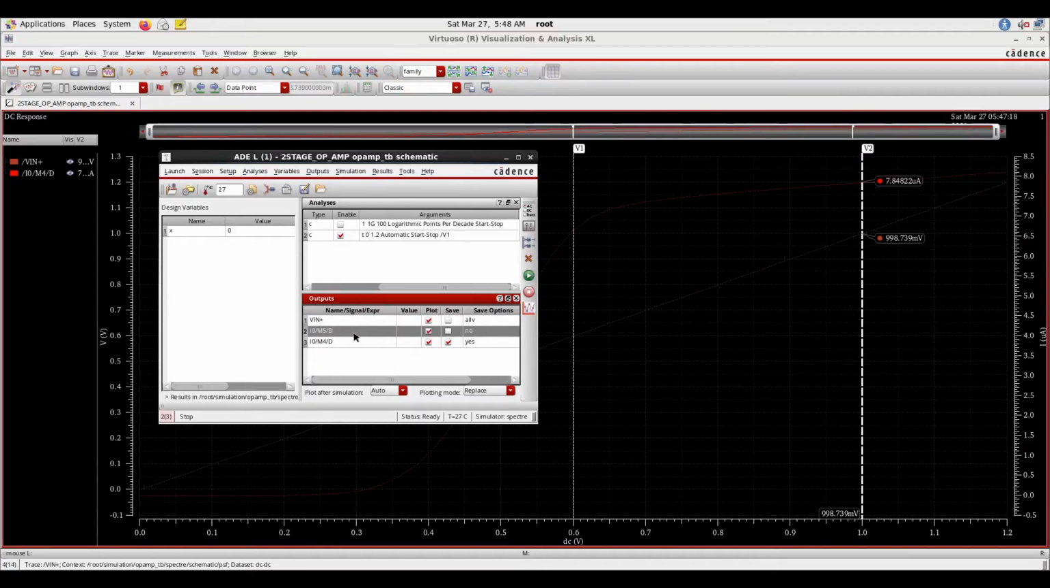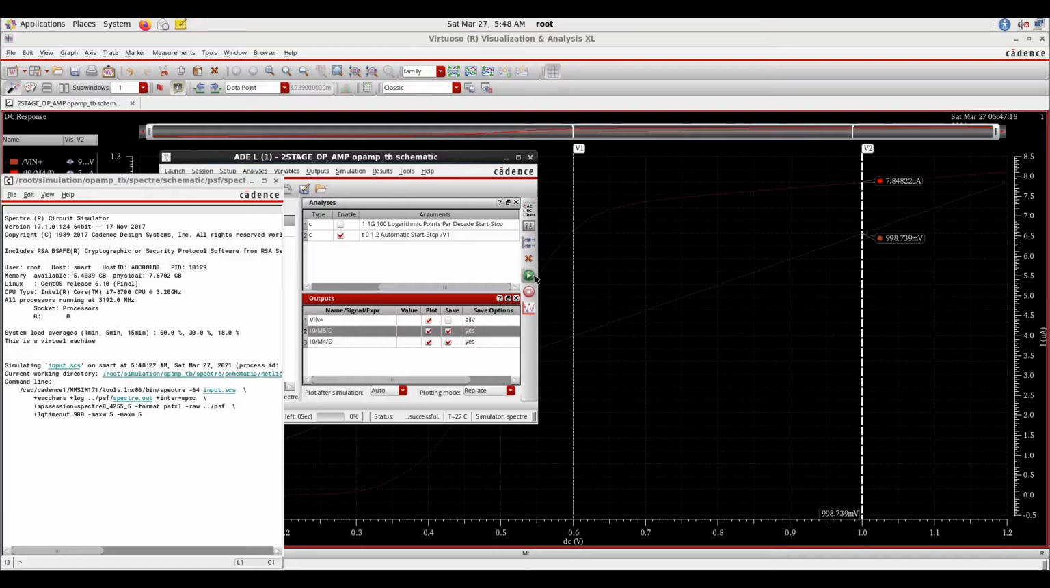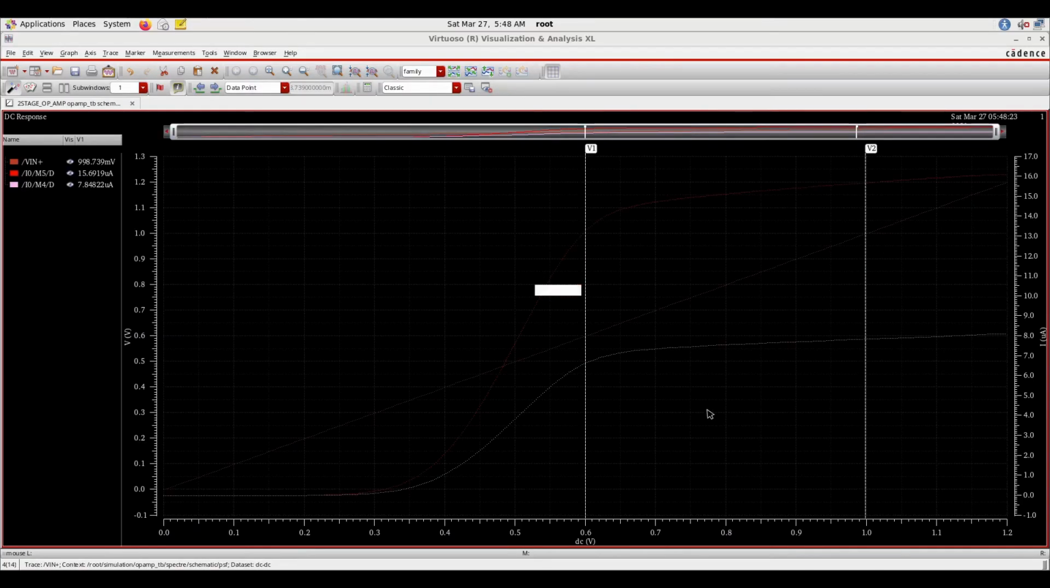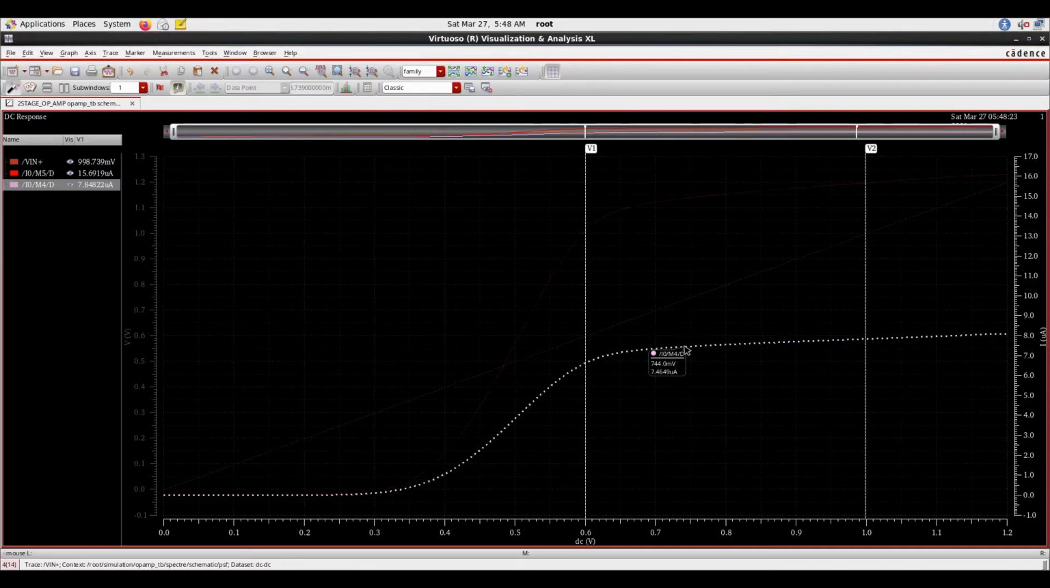Oh, M5 drain current is not plotted. So again run it. You will find the two drain currents. Yes, so you can delete the P in plus, or you can keep it. You can see here, this is your M4, which is a less current. You can see 7.55 or 7.82 like that.